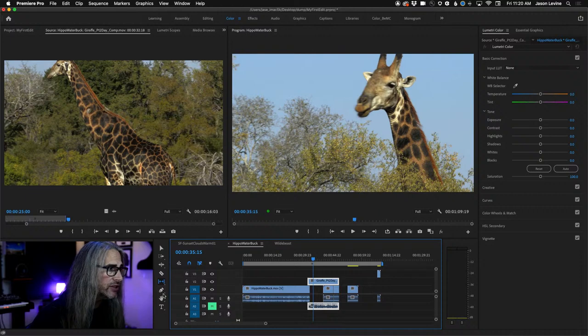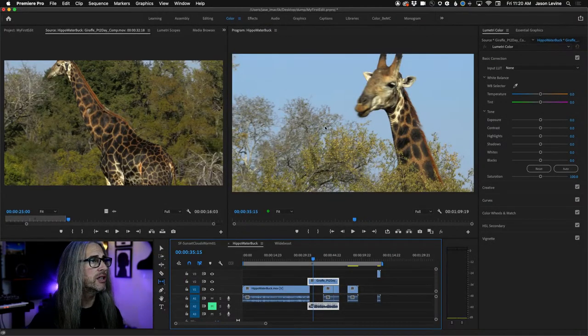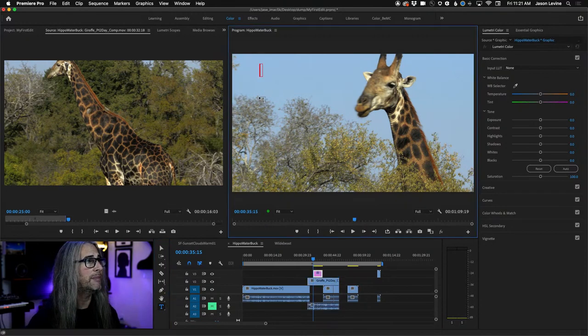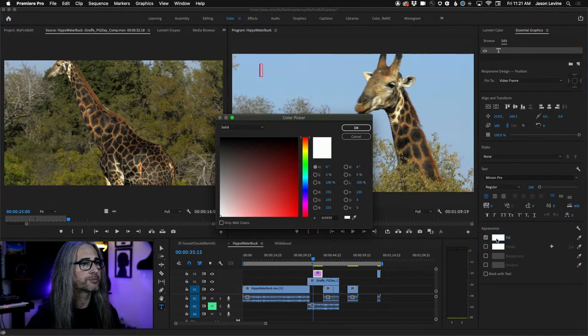And then your last three tools, you have the pen tool here, which is largely for if you're going to be doing any kind of masking, and we'll get into that in another episode. Then you have your hand tool, which is to move elements around outside of video. Not going to need that here. And then your text tool, type tool, which is just that. If you're going to begin typing some kind of text via Essential Graphics.